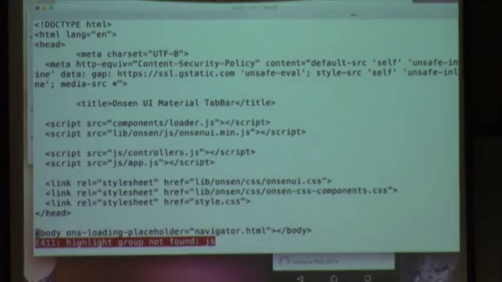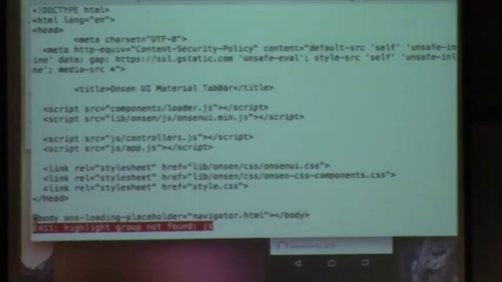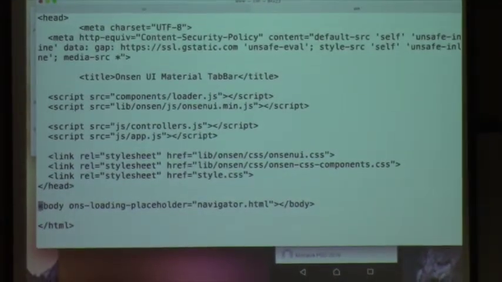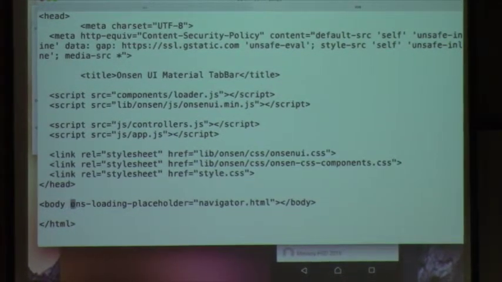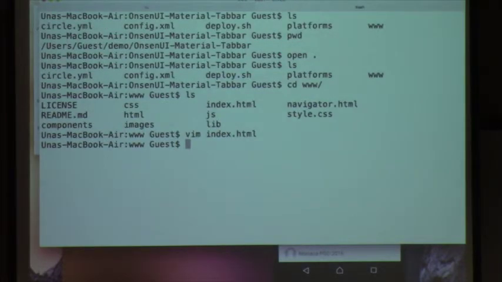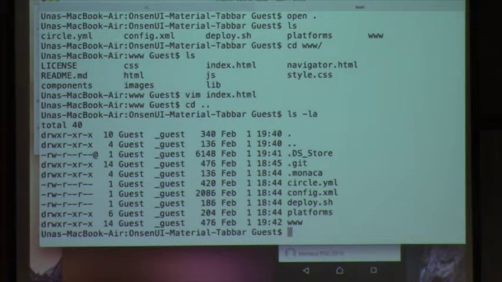Anyway, so this is the index.html. This is a pretty simple application actually, which I will show you later, which has a body, and it will include navigator.html once the application is loaded. What I want to do from here is execute this application. So what I do is I go into the project directory. I already installed Monaca CLI using npm -g install monaca.